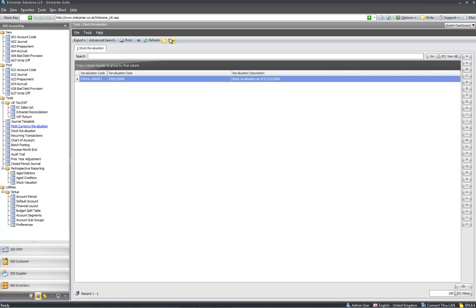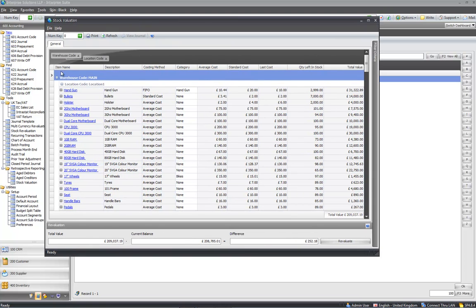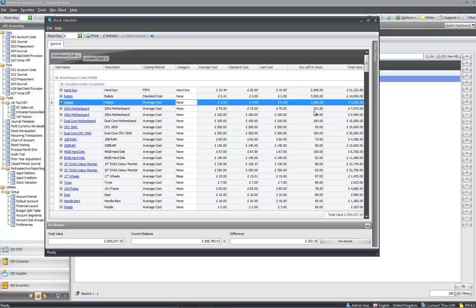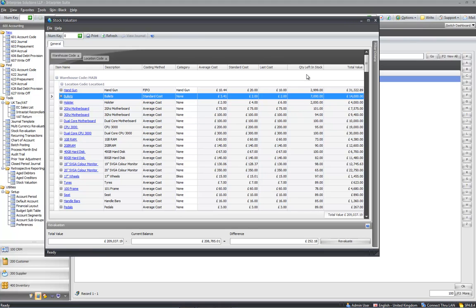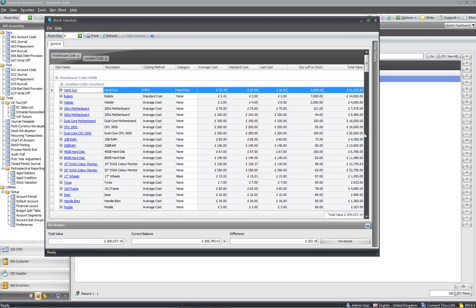Okay, stock revaluation. Something else you might want to do at month end. Again, it saves them as you do them, if you reconcile them. Here's all my items, and if it's an average cost item, it would go the quantity left in stock times the average price. If it's a standard cost item, it will go quantity left in stock times the standard cost. And if it's a FIFO item, obviously it'll look at the individual GRNs and transactions that are left, to actually give us a value. Okay, so the total value of all our stock equals 209,000.